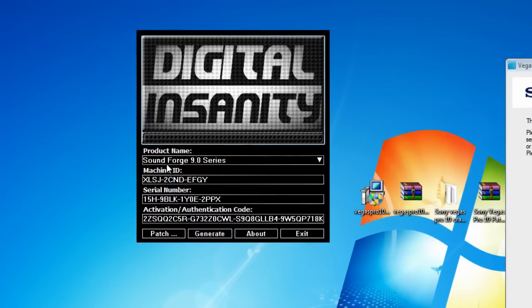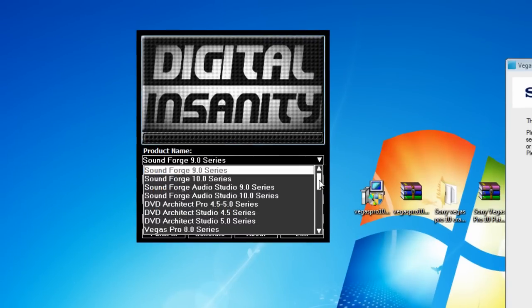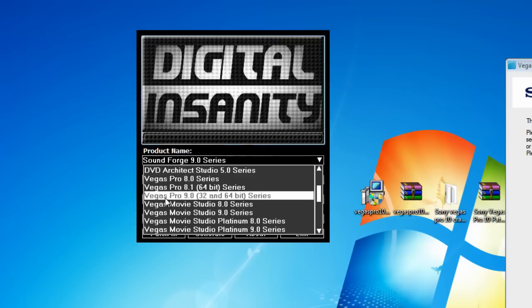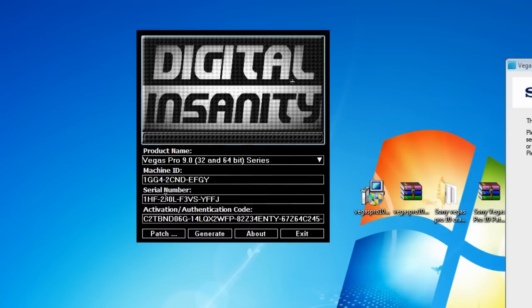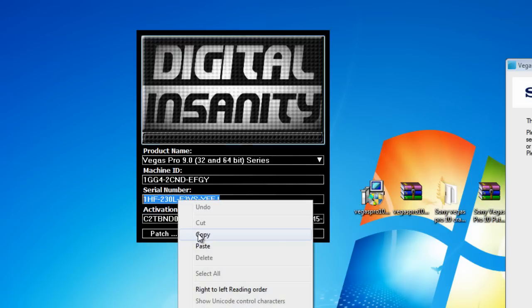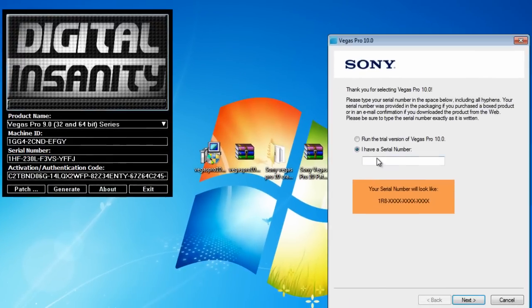Now you want to go to product name and click the drop down arrow. And scroll down until you see Vegas Pro 9 32-bit and 64-bit series. You want to click that and do not click generate or patch. Just leave it the same. Now go to serial. Highlight this serial. Right click and click copy. And paste this. Now change the 1HF to 1R8. And click next.